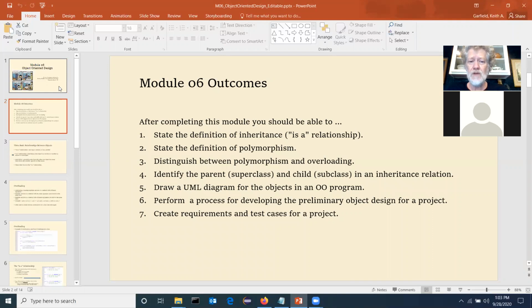So here are the outcomes. And as usual, go back after the week, convince yourself that you have these things.